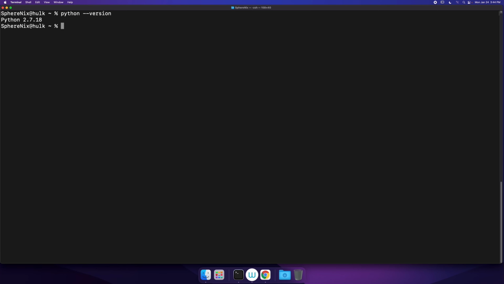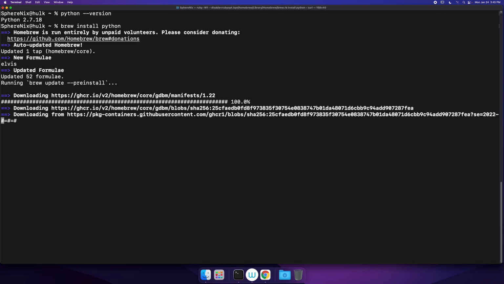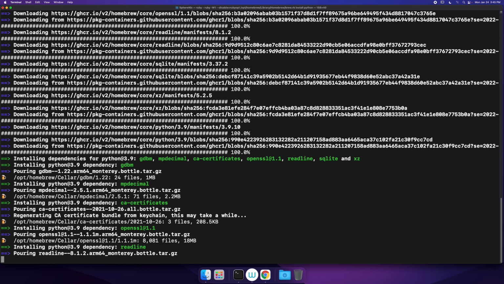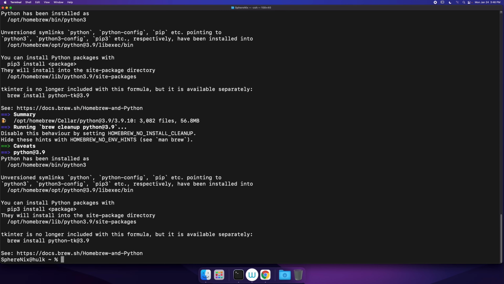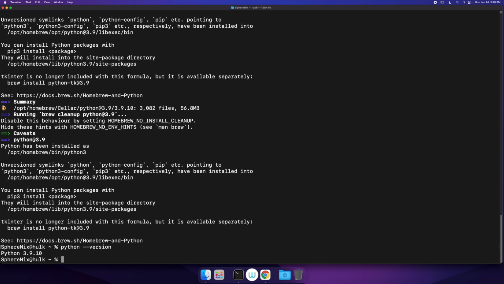Now I want to change that to Python 3, and the process is pretty simple. I'll go ahead and do this with brew. So if you have brew installed, what you want to do is run brew install python. Once the installation is completed, you can see here that you have Python 3.9. And if you run python --version, you'll see that your default is now set to 3.9.10.